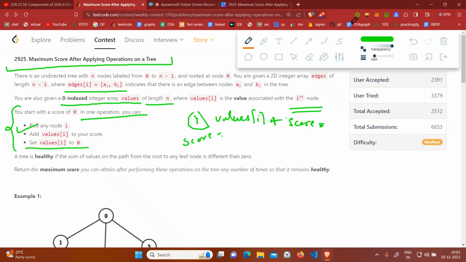Now, a tree is healthy if the sum of the values on the path from the root to any leaf node is different than 0. You have to return the maximum score you can obtain after performing these operations any number of times so that the tree remains healthy. So let me explain what you have to do: find the maximum score you can obtain, ensuring that the tree is healthy.